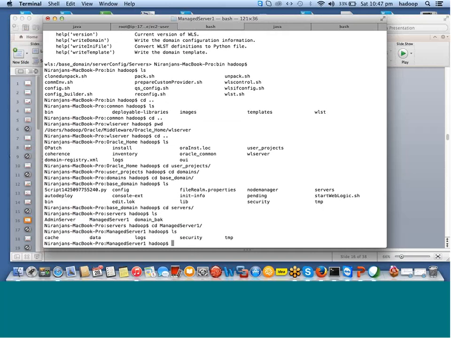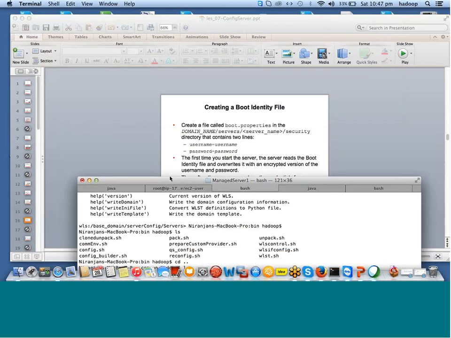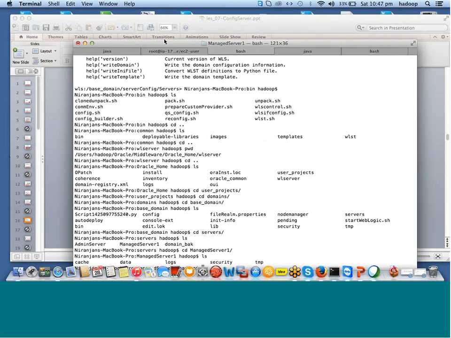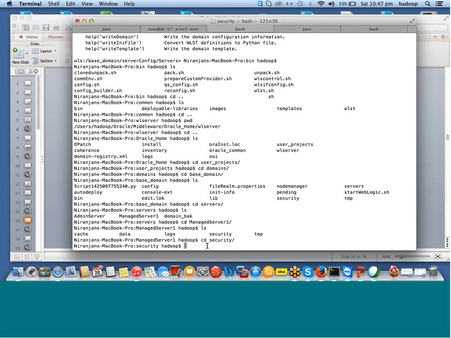We can do ls. Now this is the place where they are saying create a boot.properties file in security, so I'll go to security. It will ensure that at boot up, it will ask for user ID and password, or it will pass that user ID and password instead of you passing it. Assume you have 100 servers; for each server you would have to intervene and enter user ID and password. In order to ensure that can be avoided, you can go ahead with this.